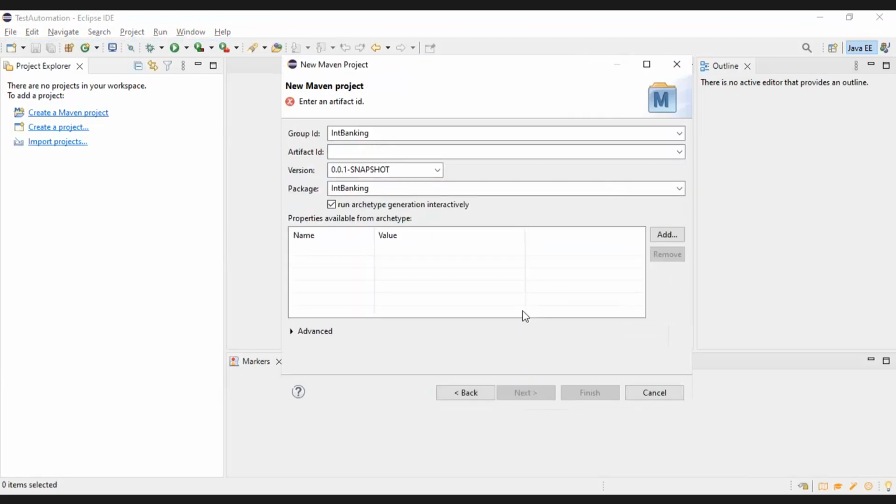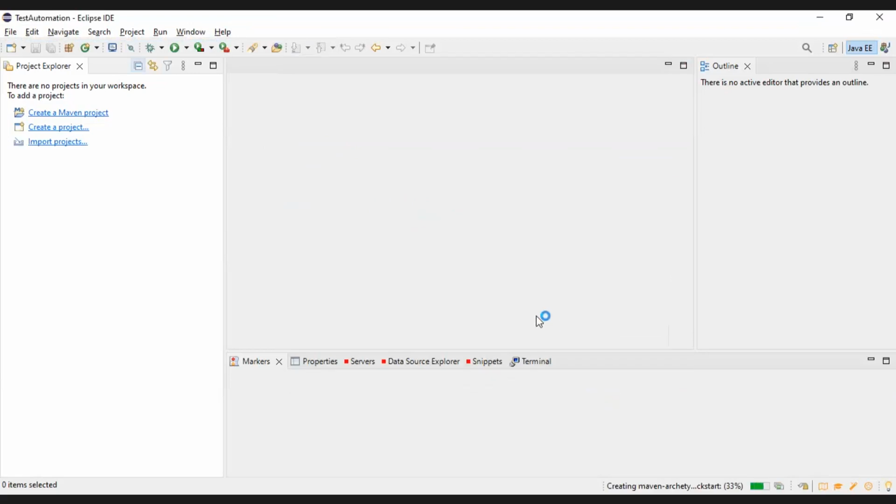Once you are done with it, you have to give the project name. So I'm giving the project name as e-banking and then you give the artifact name also the same, and click on Finish. Once you click on that, you will be able to create your Maven project.